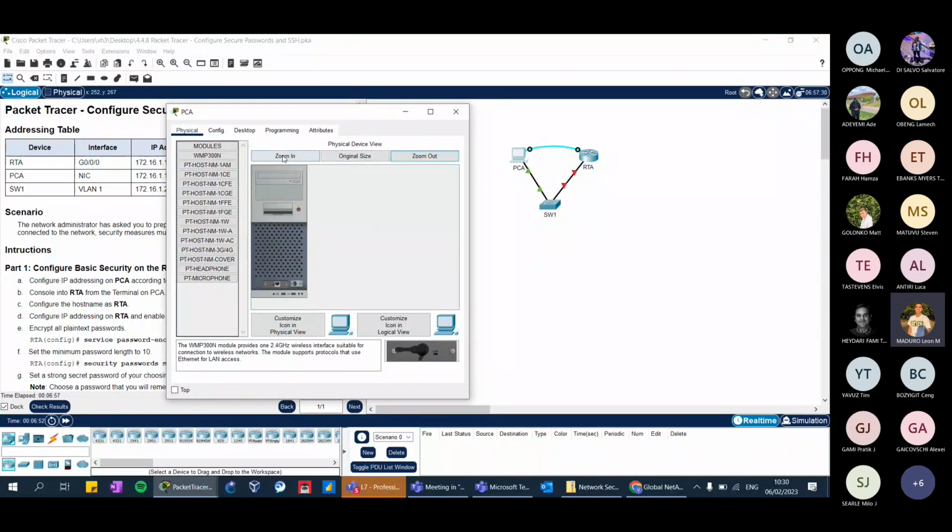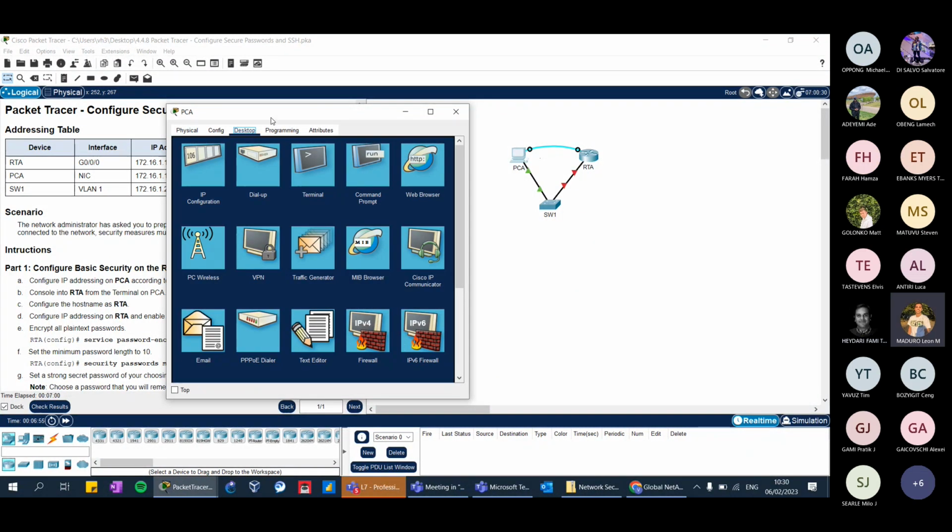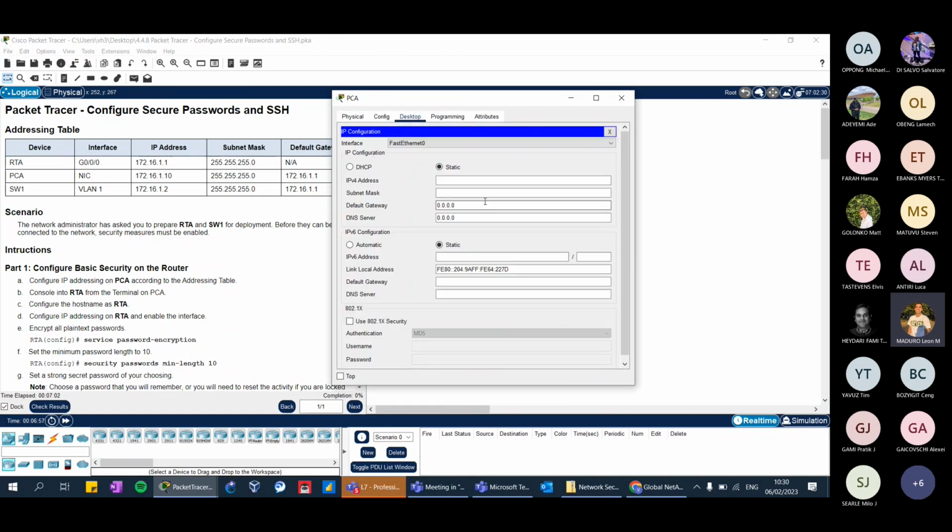Then you go to desktop. And then IP config, and then you can configure the subnet mask, IP address, and default gateway. And tell me, what should I put here? So for PCA, the IP address was 172.16.1.10. And what is the mask? 255.255.255.0. What else do I need to provide here?